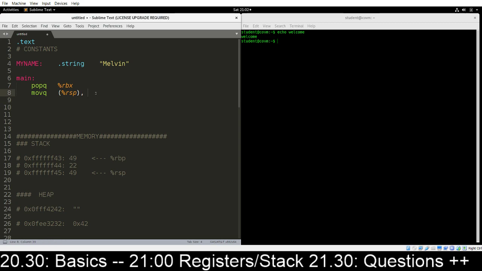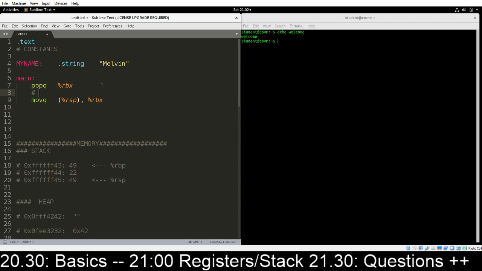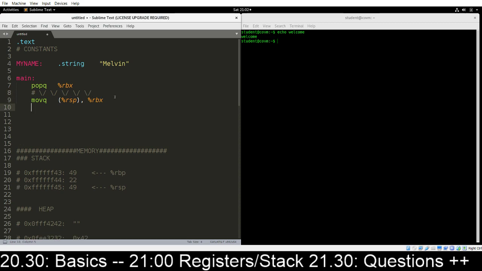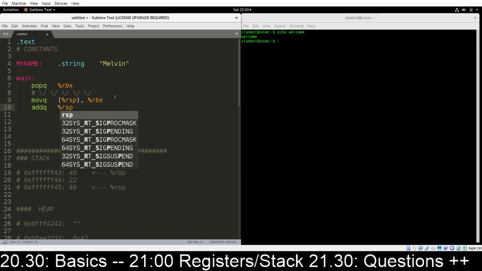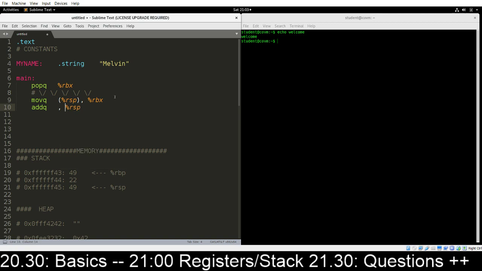And second of all, you want your destination. So let's put that in RBX because that's what we defined over here. So it just moves our value in RBX, and then we just subtract, actually we add to the RSP. And what are we going to add to the RSP? We're going to add 8 bytes.